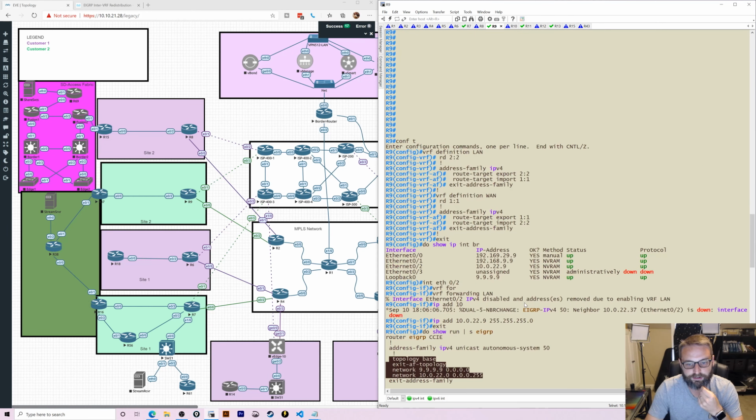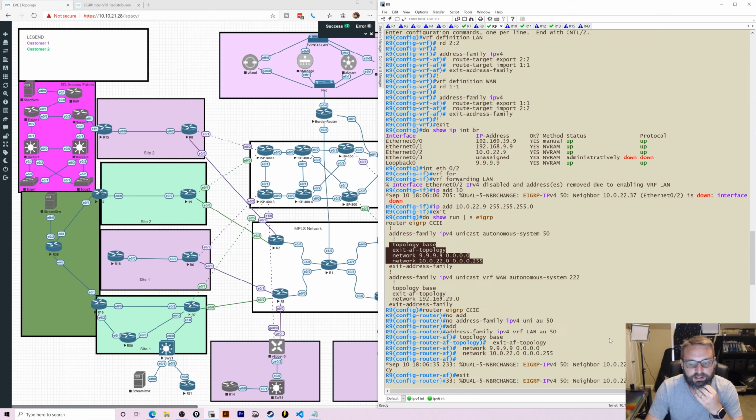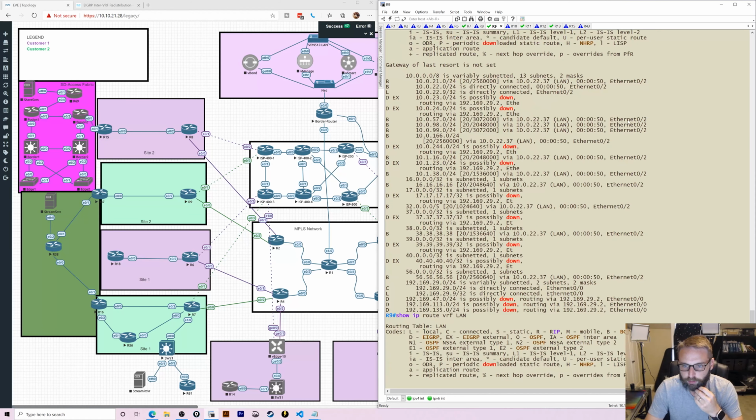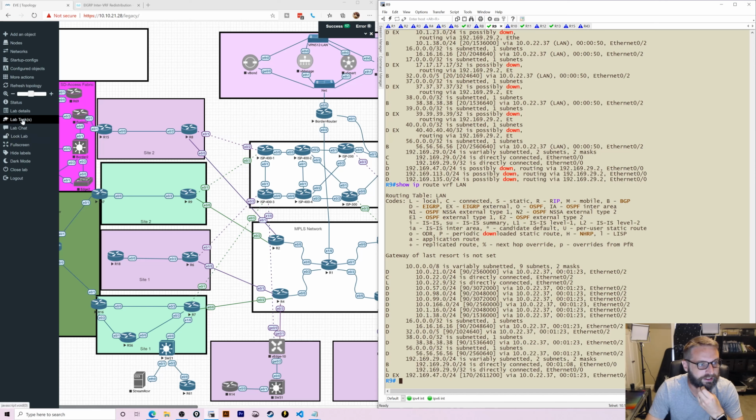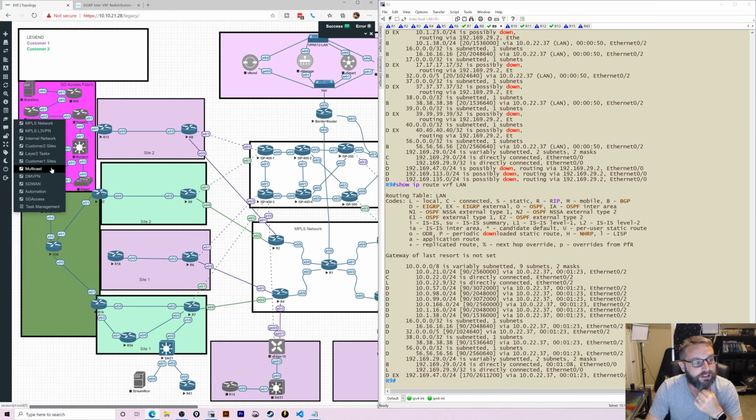Really nothing bad here until we got into redistributing between VRFs and EIGRP. And there's some tomfoolery going on here where I see some external routes are showing down. I'm not really sure what that's all about, and I'll have to dig into why that may be the case. But I'll say that wraps up our lab task here for MPLS Layer 3 VPN.